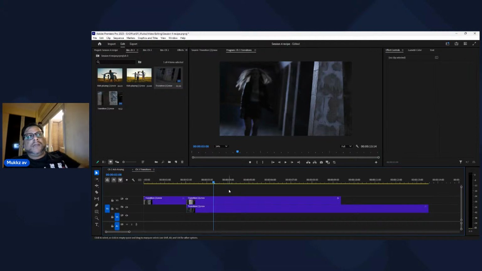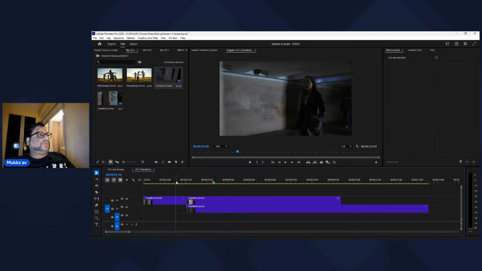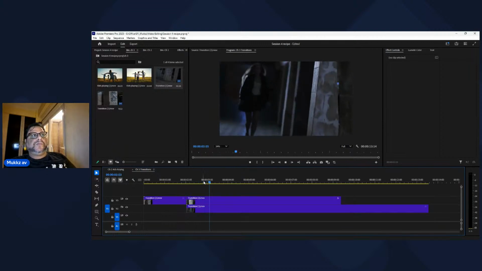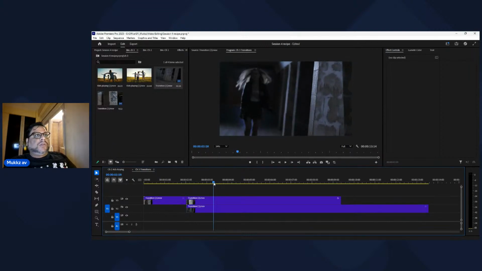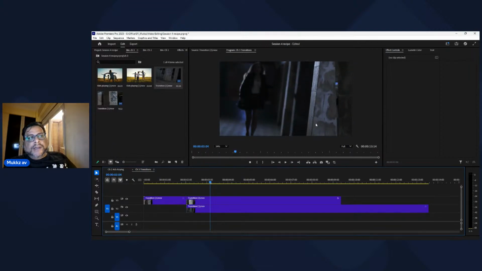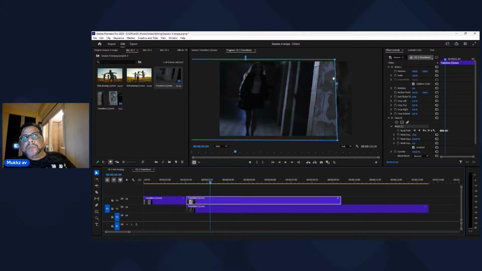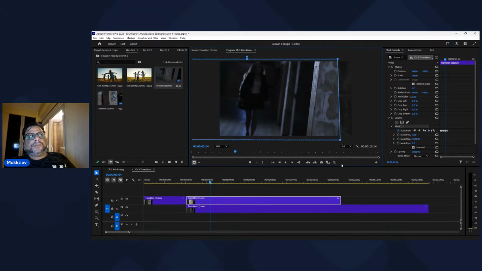If it doesn't hurt your effect. Over here, it is hurting my desired effect. So I will select the mask. Okay, mask. I will select the anchor points for the transformation and match it here.